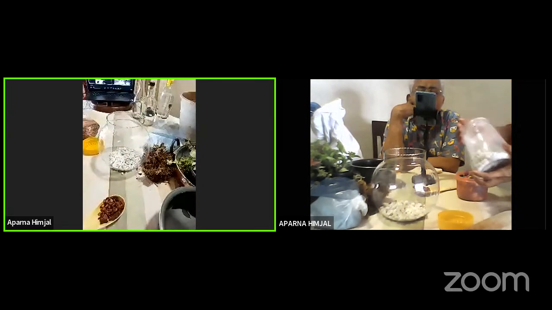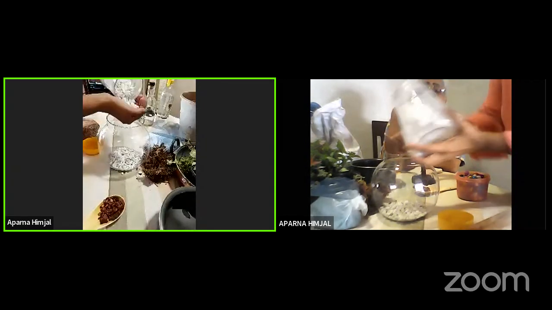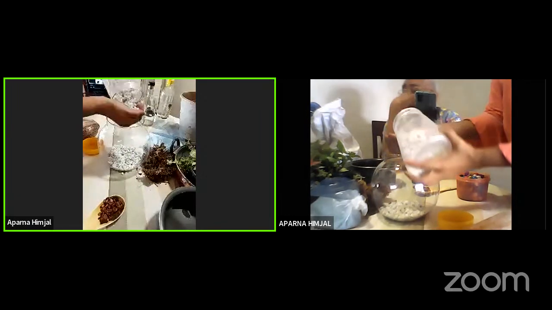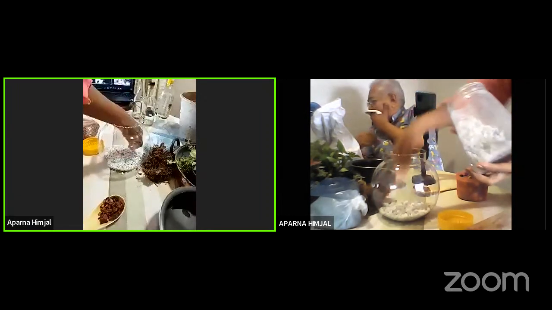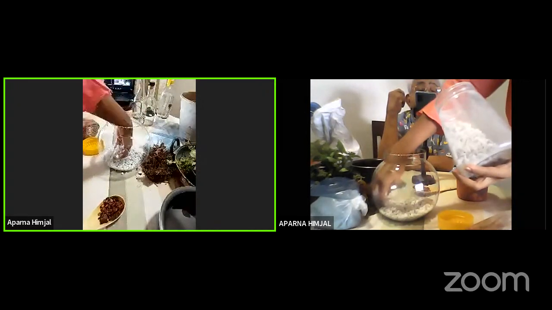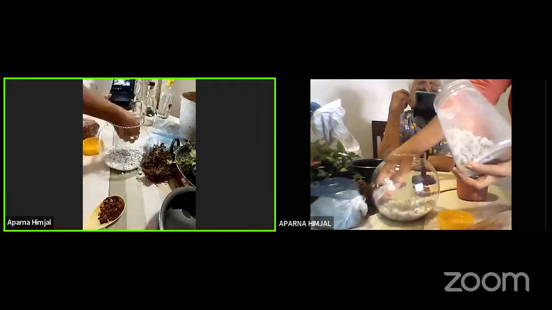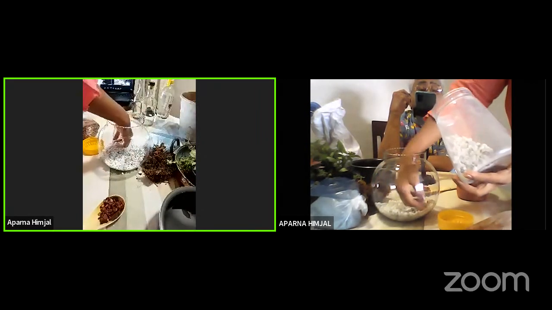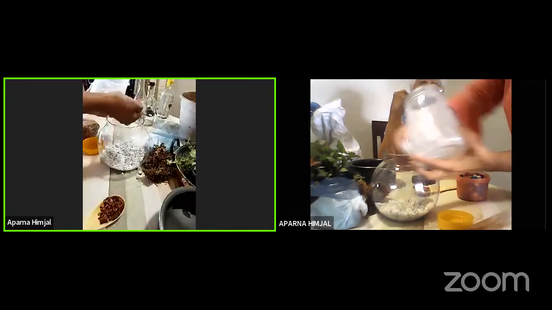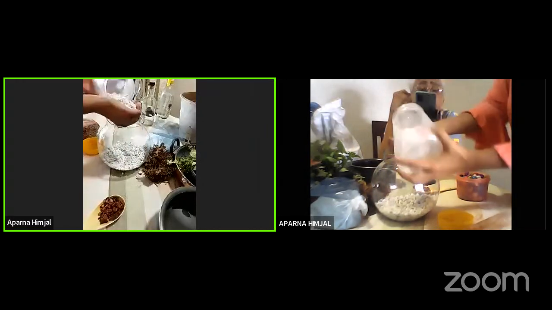The drainage layer has to be approximately an inch thick. You arrange it or distribute it, if you like, all over the bottom with a very slight depression in the center. Why that depression, we'll explain later on. Slight depression. Doesn't have to be a hole.